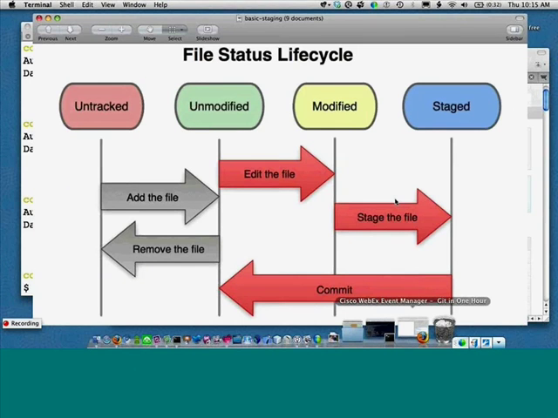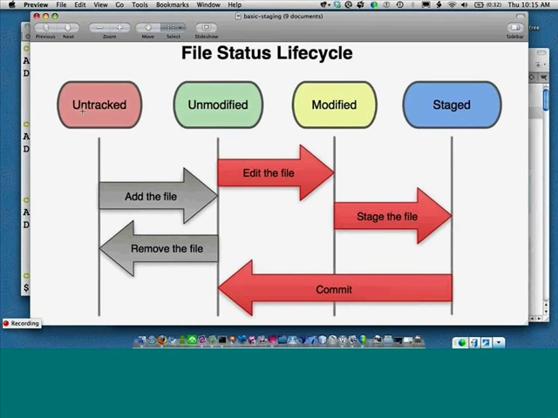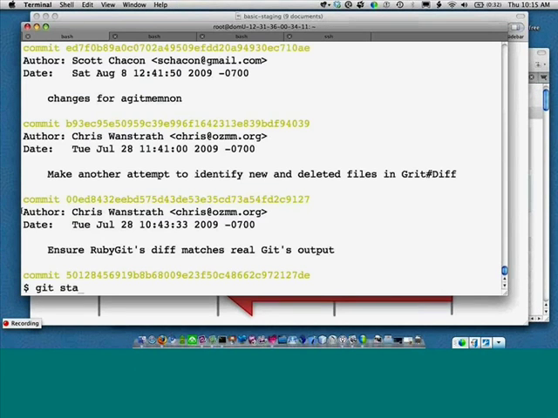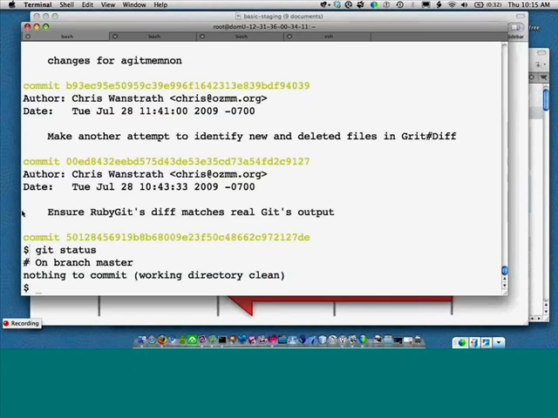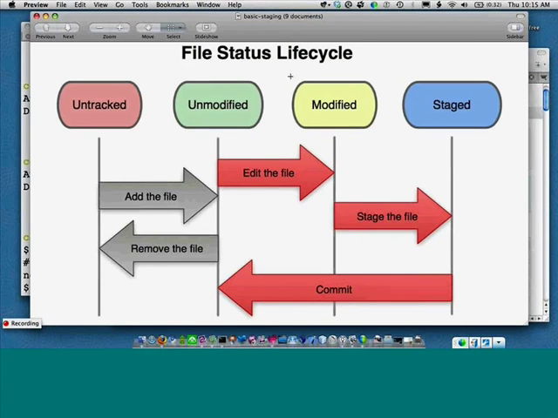So just to go over what we had done before, new files are going to be untracked. Git will see them as untracked, and we have to add the file with git add. Once we commit them, everything's going to be unmodified. So right now, all of our files are unmodified. If we run git status, we'll see that there's nothing because all of our files are unmodified. As soon as we start modifying stuff, we'll have files in the modified state.